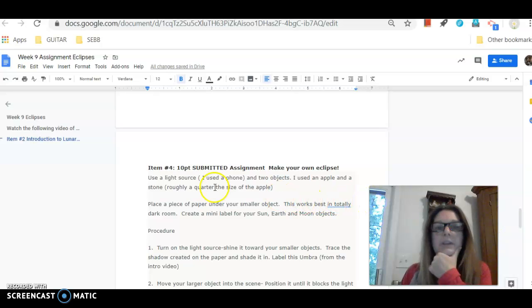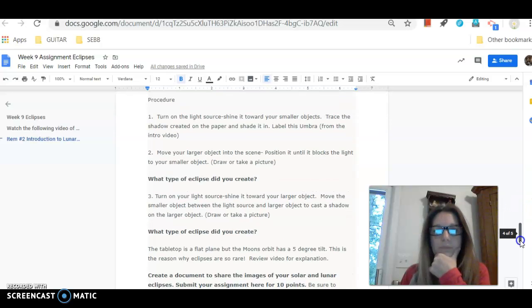Item 4, here is your first of the 2 graded assignments. You are going to create a model of your own eclipse. He has very clear directions here of what you will be doing.